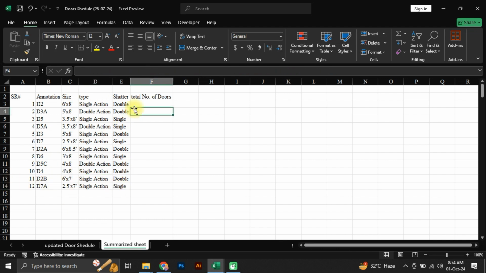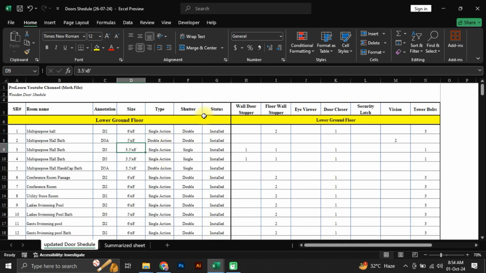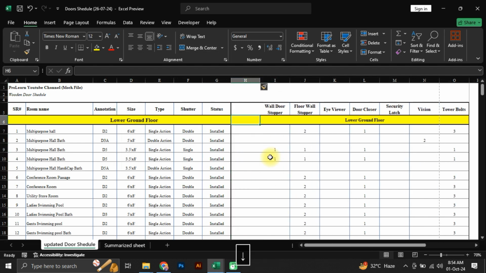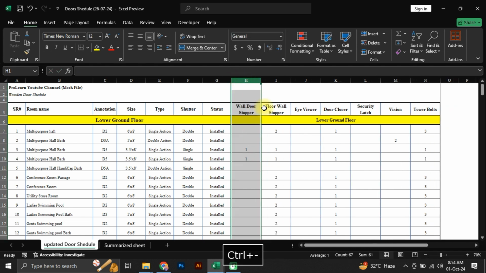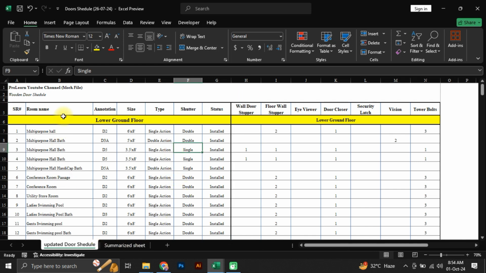Now the other thing is number of doors. What are the total number of doors? So here you can use the Sum formula, Sumif formula or Countif formula. For using Sumif formula, you must have a number of doors, like suppose you must have a column here having numbers, right, and written 1 everywhere. So if you don't have that, we simply use Count formula, because it is single. Multipurpose hall having a single door, multipurpose hall bath have a single door, right?